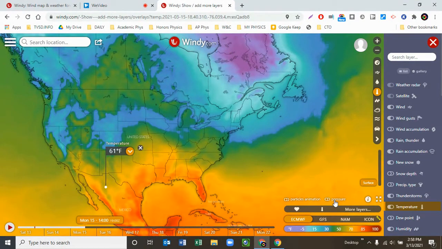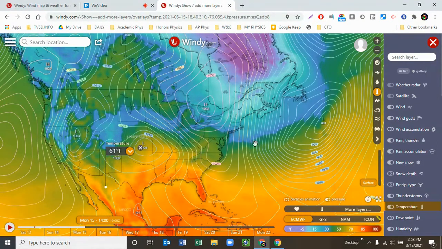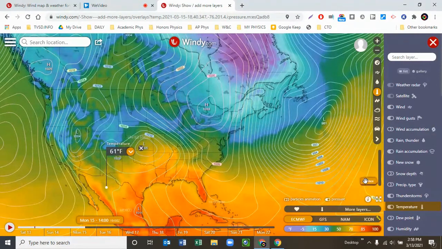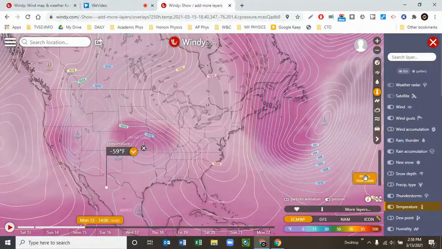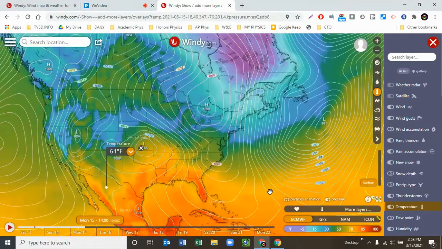Another feature is the pressure lines, the isobars, showing surface pressure. And it only does surface pressure. If we go up higher in the atmosphere, those lines don't change. The pressure isobars are just for surface pressure.